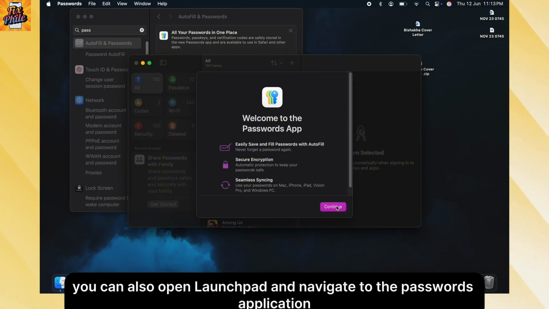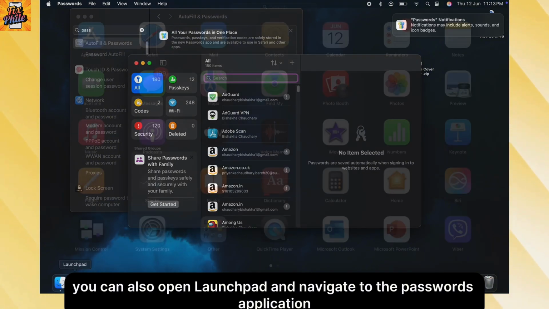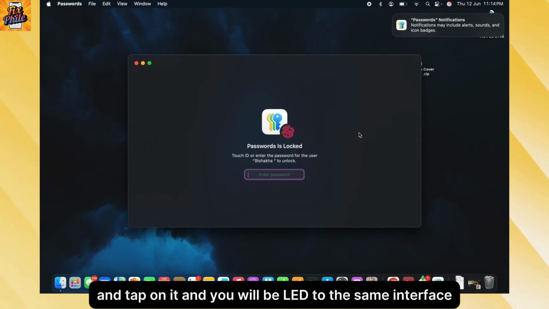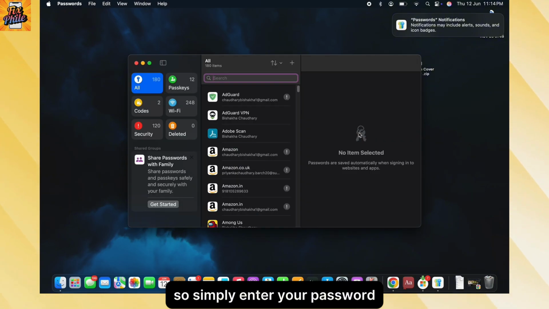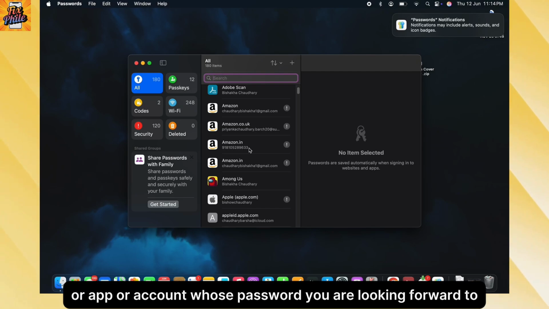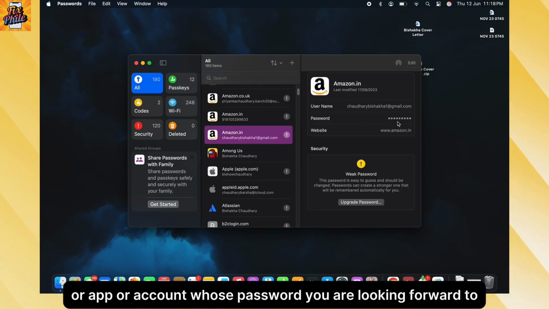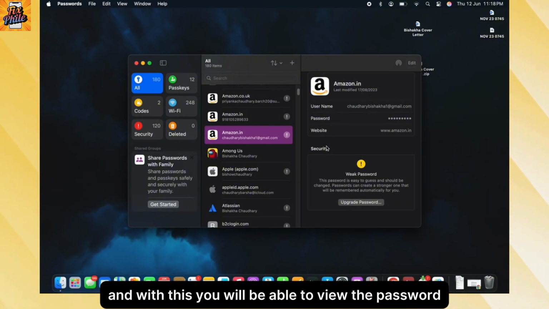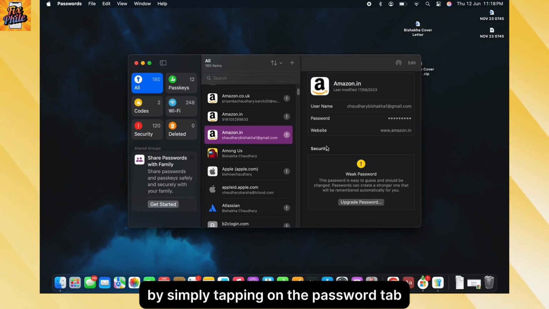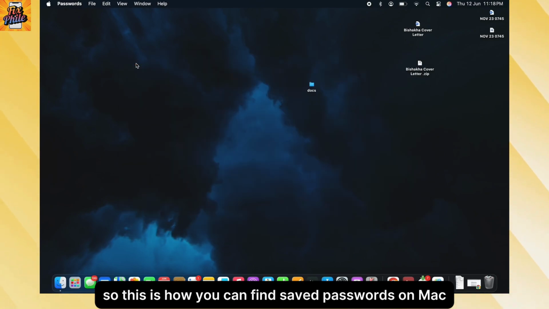Or you can also open Launchpad and navigate to the Passwords application and tap on it, and you will be led to the same interface. So simply enter your password and then scroll through and tap on the file or app or account whose password you are looking for, and with this you will be able to view the password by simply tapping on the password tab. So this is how you can find saved passwords on Mac.